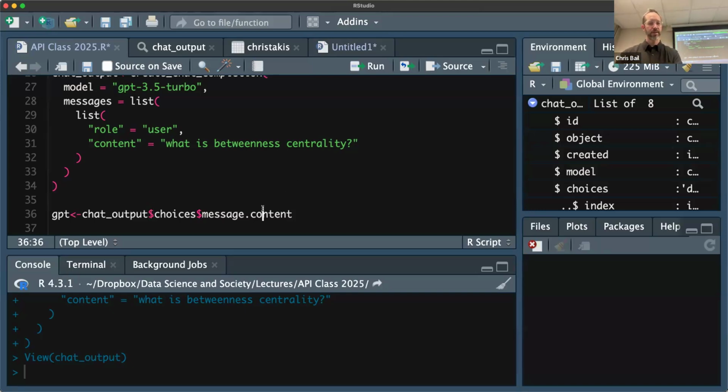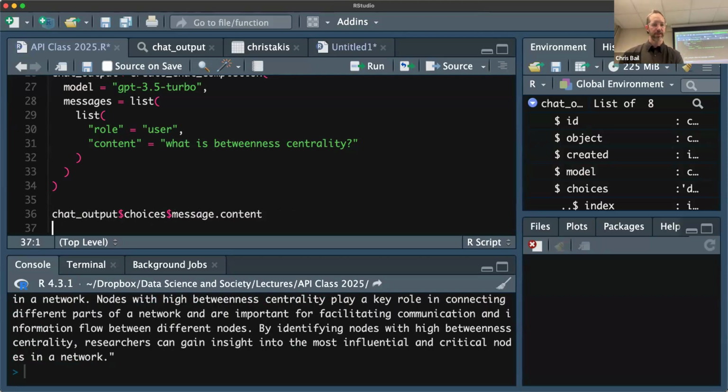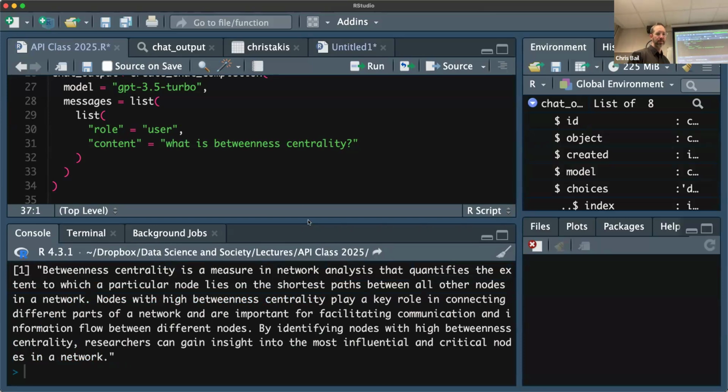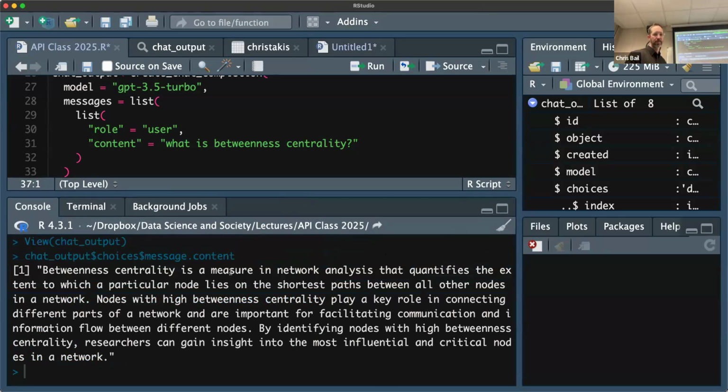So now I'm actually going to delete this and just see if we can get it to give us the answer. And lo and behold, betweenness centrality is a measure in network analysis that quantifies the extent to which a particular node lies on the shortest paths between all other nodes in a network.